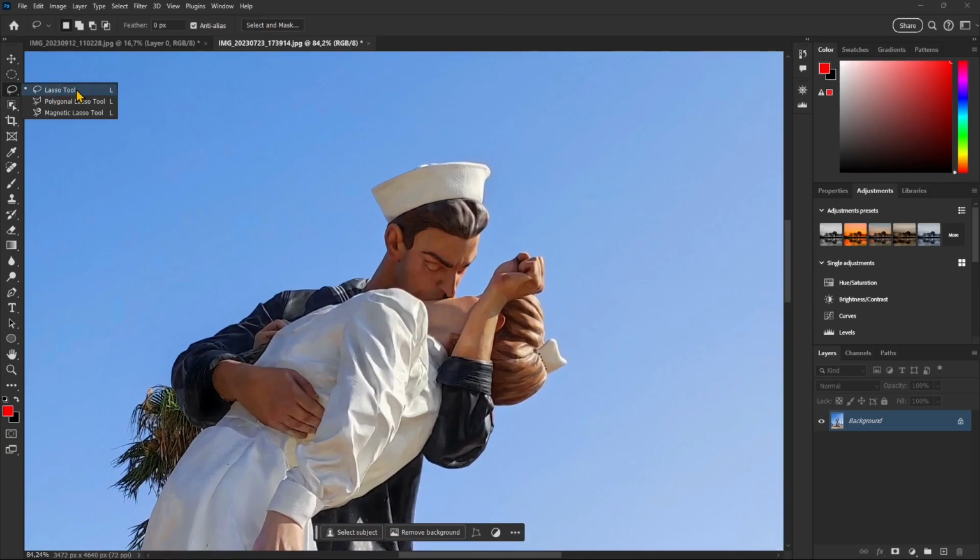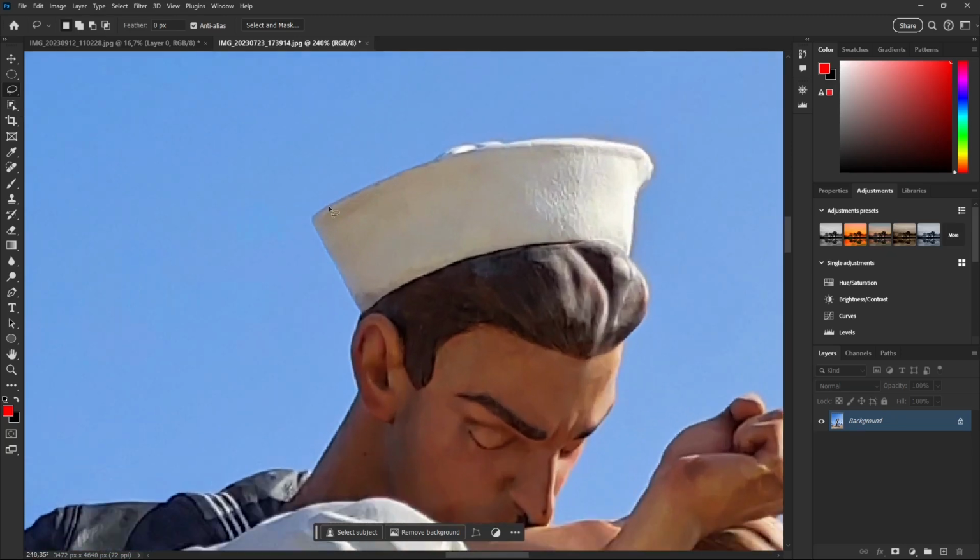Now the first one we're going to see is the Lasso tool. Now this is a tool that is really fast, but you need to be really stable with your hands unless you have perhaps a tablet or a graphic tablet with a graphic pen.